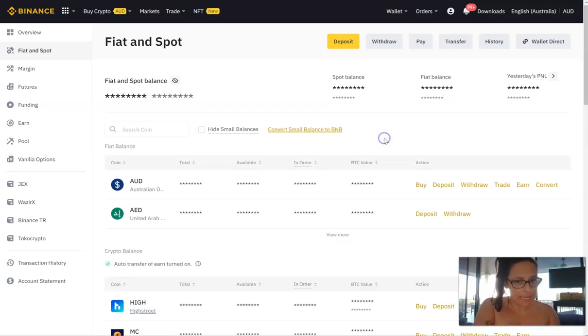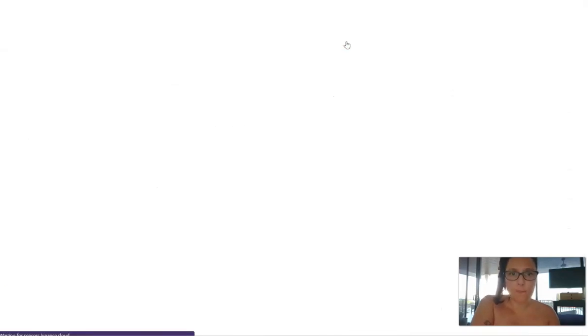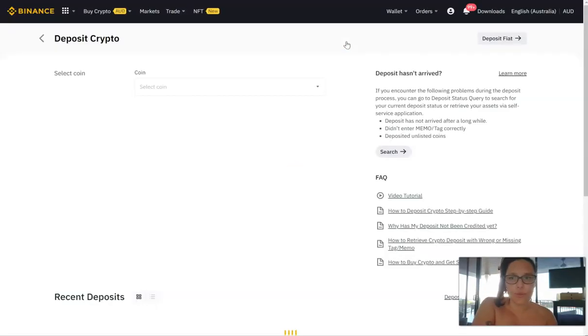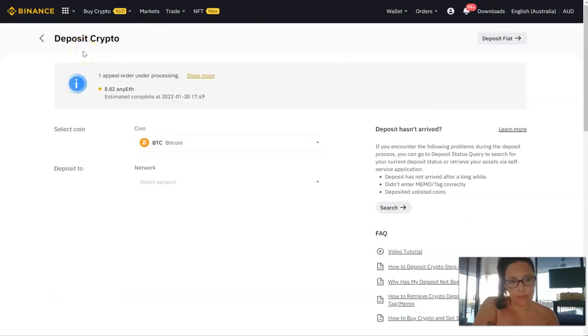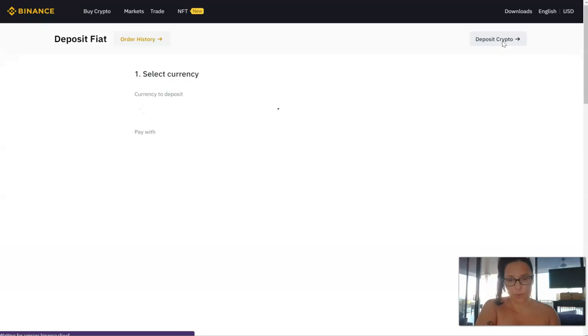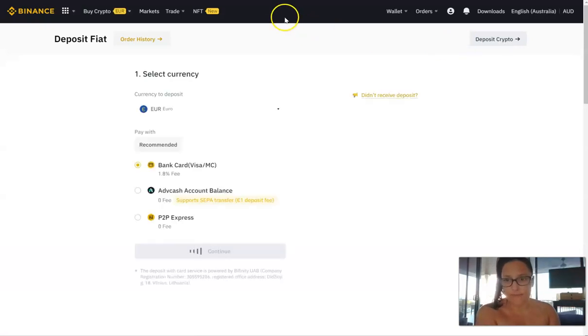Once you've got your Binance account, you just go ahead and jump on in. What we're going to do is take money from our bank account and put it into Binance first. So we just click on deposit. And you can see here it's come up with the option to deposit crypto, but at this stage we want to deposit fiat. Fiat is the currency, so we're going to be depositing AUD.